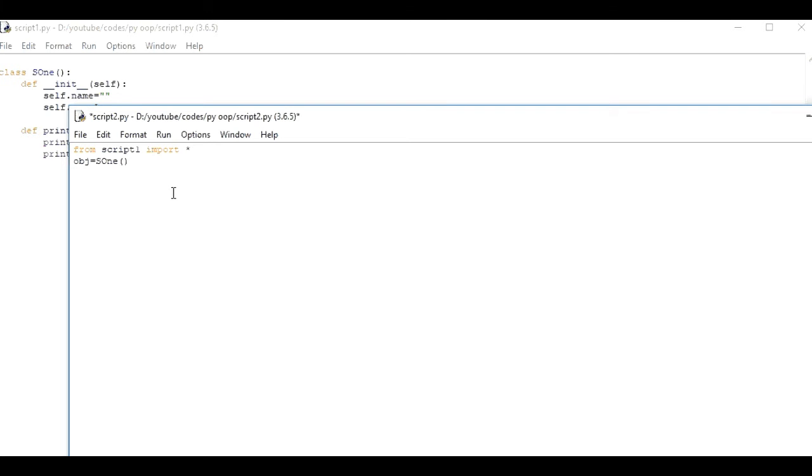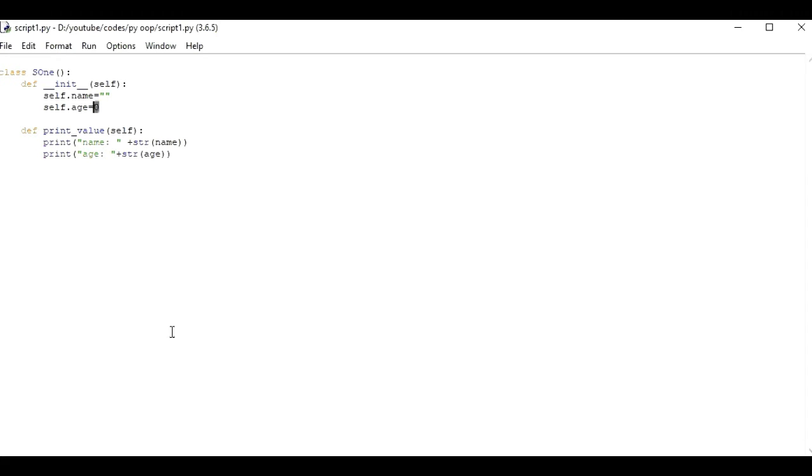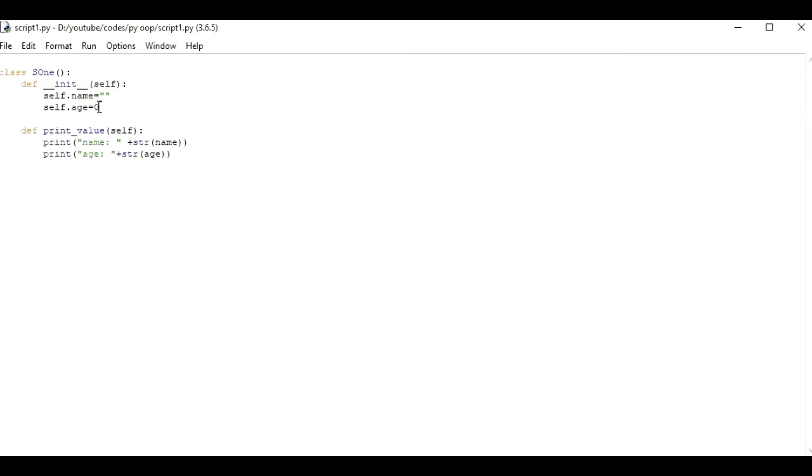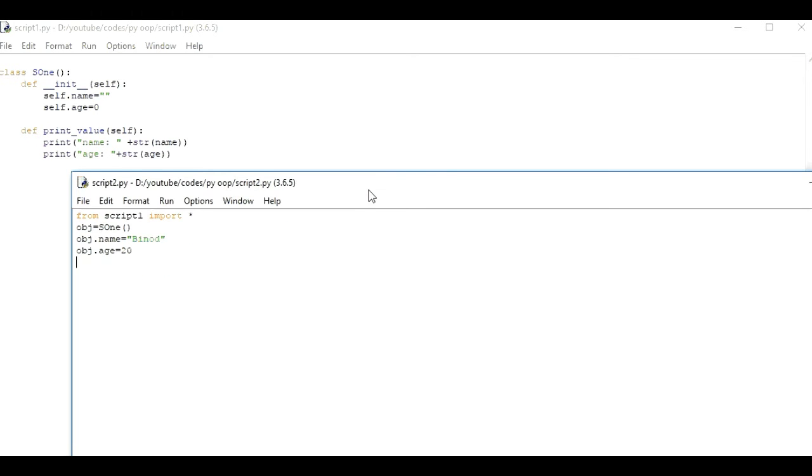And here I will just make object.name is equal to my name, and object.age is equal to a numerical value. Nothing will happen if we pass a string here also, because it is the gift of Python that we can change to any format after we initialize it in any data type. If this is an integer, we can change it to a string, character, or float in the next command.